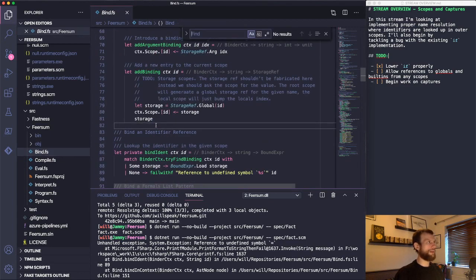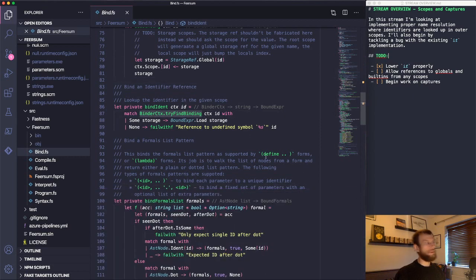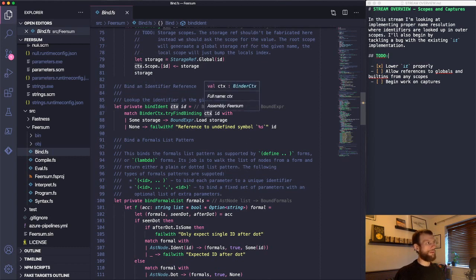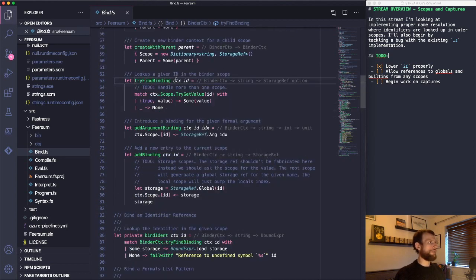So when we come to bind an ident, what we do is we call binder context try find binding. Our binder context is this big bag of state that we pass through the bind. As we're binding methods and calls and all the rest of that, we have this context, just like we have the compilation context that flows through the compile stage.